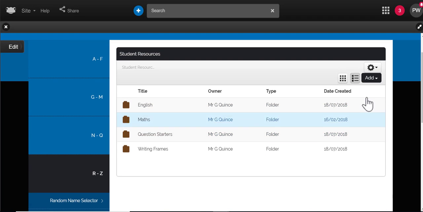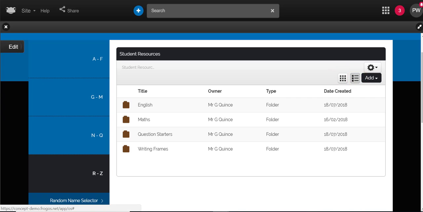It's worth noting any folders or files inside a shared folder inherit the permissions of that folder and cannot be changed unless you move them out of that shared folder.